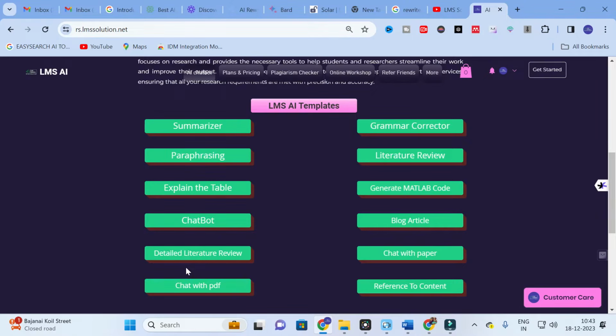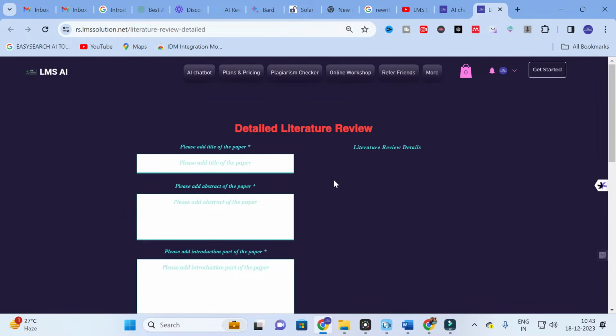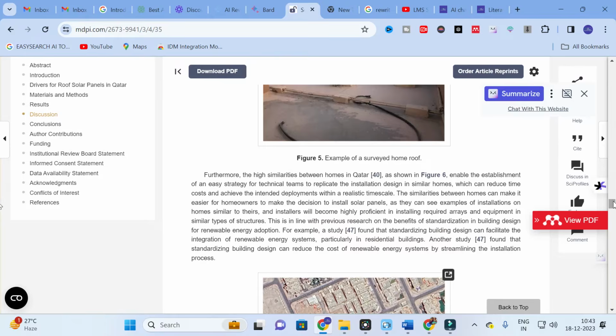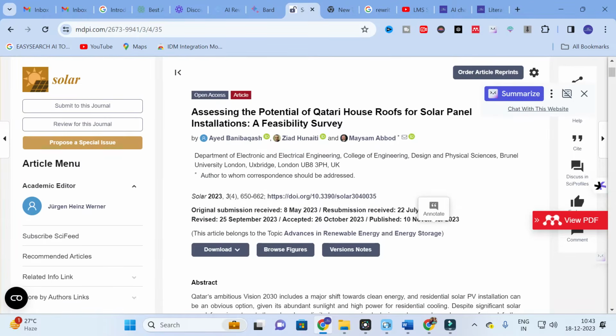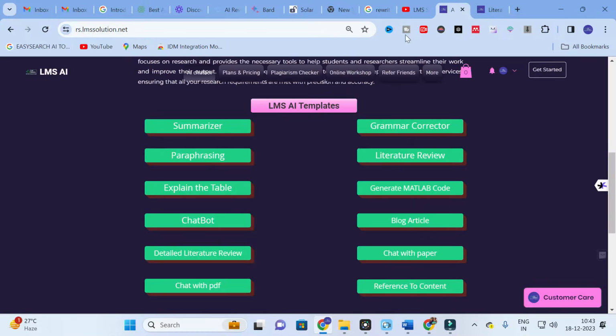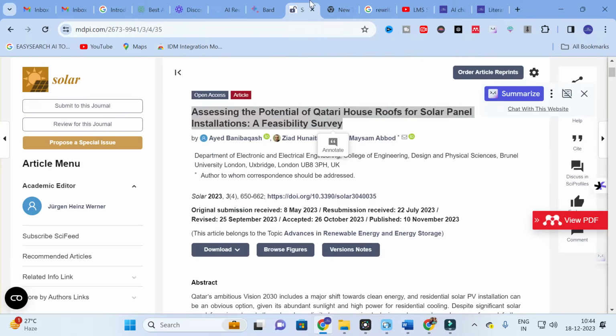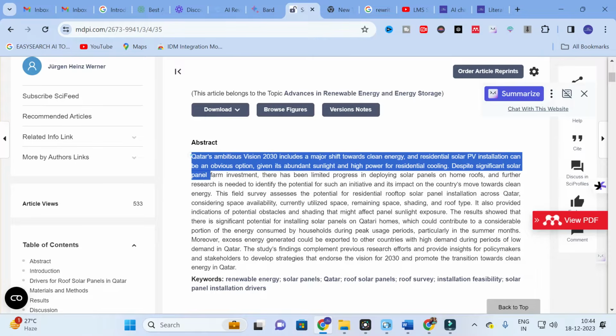The next one is detailed literature review. Click on detailed literature review. It leads to a dashboard like this. Here you can copy and paste the title. We will explore with an example. I am going to copy and paste the title of the paper, and then copy and paste the abstract of the paper.